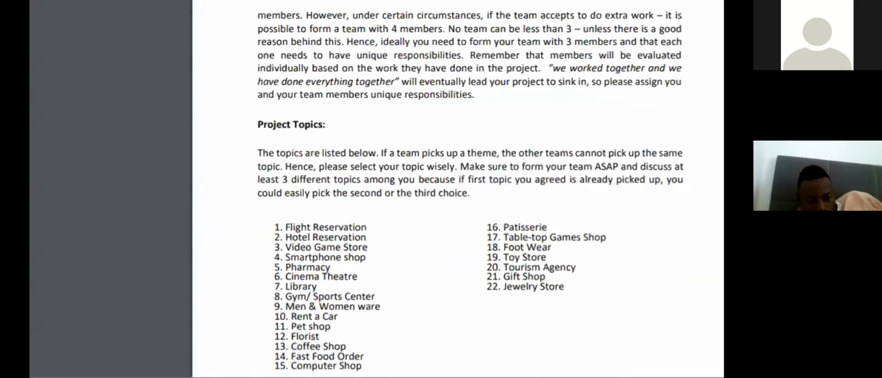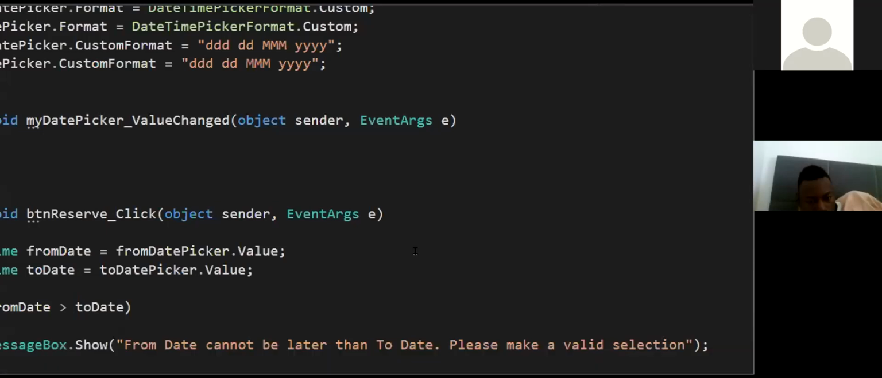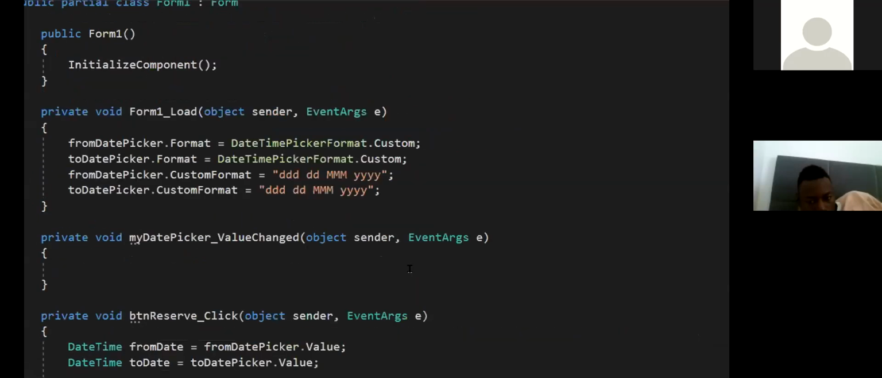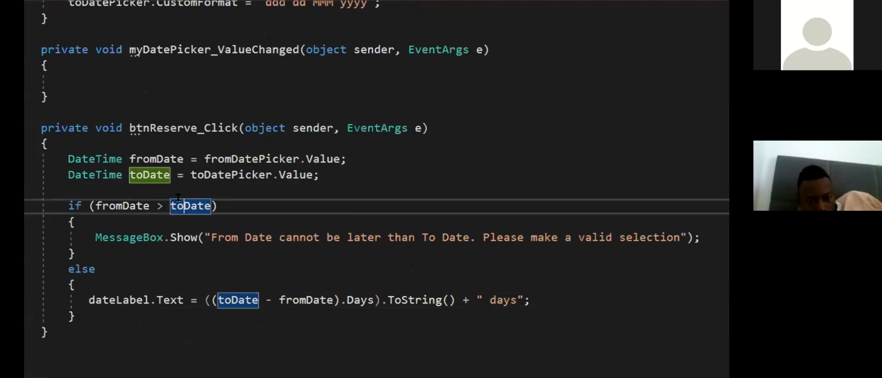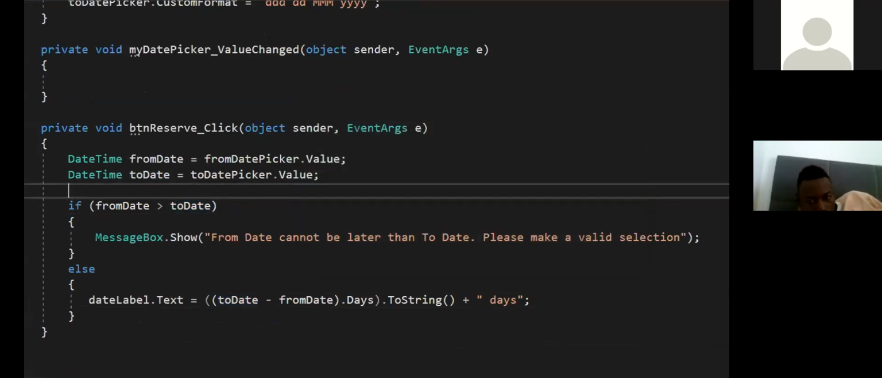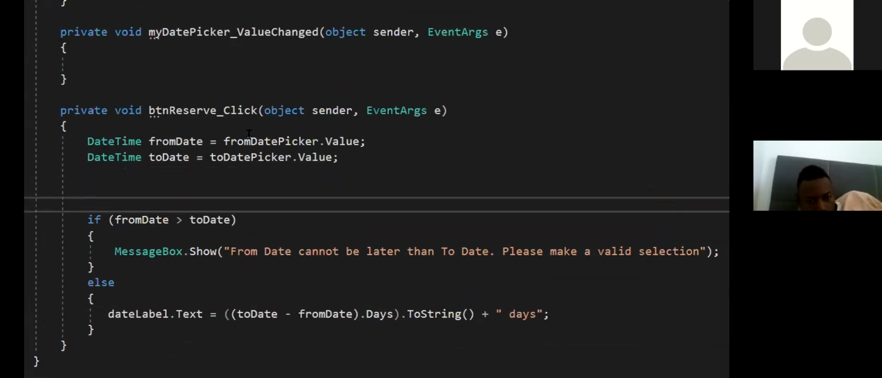Okay, but make sure that it has some logical validation, such as you should not be able to select the date basically more than, the from date should not be more than the to date. Right, did you understand this exercise? Are there any problems with it?